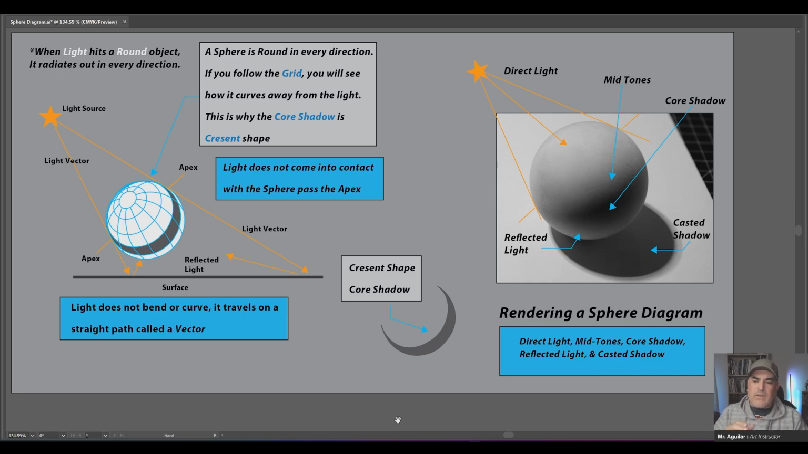And in the part of the sphere that is farthest from the light, so the opposite side of the light source, you're going to get a dark, dark shadow called a core shadow. So in this diagram, I illustrated how that core shadow is formed and why it takes this crescent shape. So the sphere is round in every direction. If you follow the grid, you'll see how it curves away from the light. This is why that core shadow is a crescent shape. Light does not come into contact with the sphere past the apex. So because light is traveling in a straight line, once it passes the widest part of the sphere, it is no longer directly hitting it, and all you're getting is reflected light or ambient light.